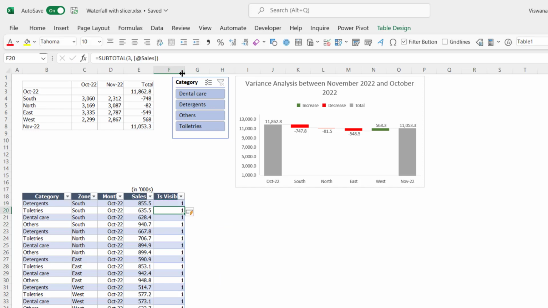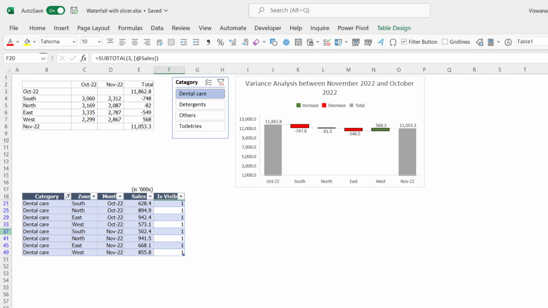I press enter and I've got the numbers here, 1 1 1. Now the subtotal function, what it would do is it'll count only those cells which are visible. So the moment I filter something out, all those rows which have got filtered out will have value 0 there.